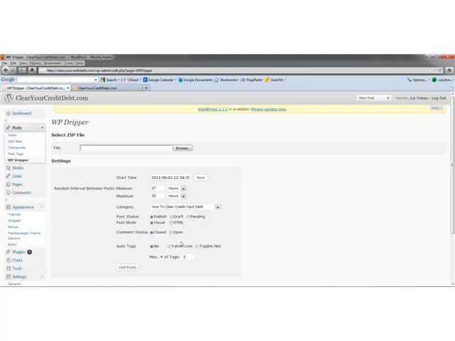Auto tags, if you want to do tags, that's fine. You can do Yahoo or tag.net, but I'm just going to leave it as no. And then you click add post, and what that does is automatically put all those posts that you zipped up onto your blog, and they will post every 27 to 35 hours automatically. Yes, it's that easy. It's super duper cool.